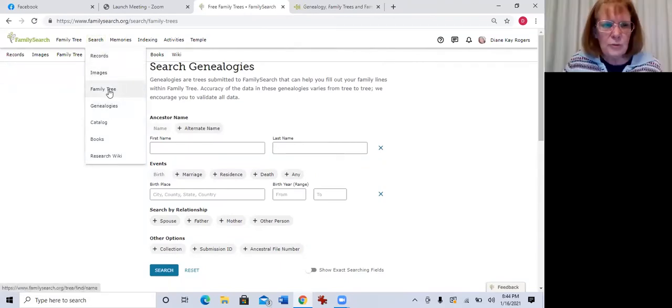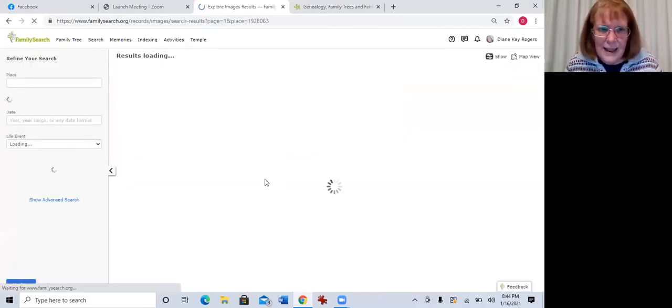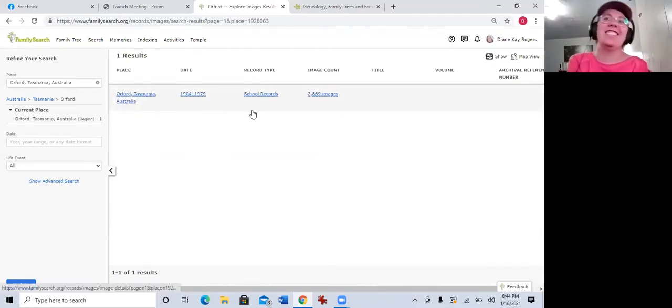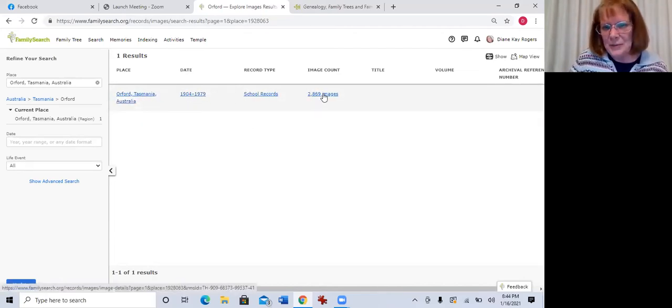And then, of course, Family Tree, which we'll get to in a minute. And then here are those images, which I mentioned. You could actually put in a place. I wish I could think of an exotic place, like, well, let me just put in Orford. Let's try Orford, Tasmania, Australia, and see what they have. Okay, never heard of it. I don't either. I live in Orford in England, but I didn't know they had one in Australia. But it's showing you some of their newest images.